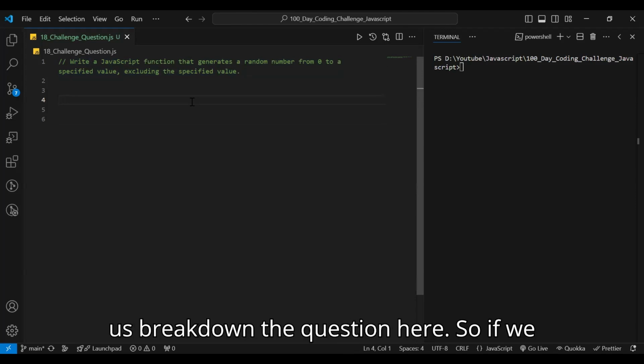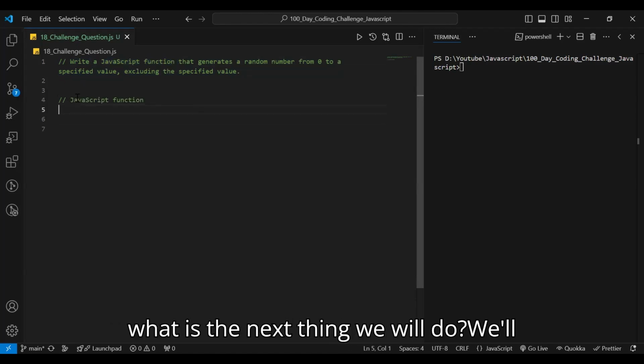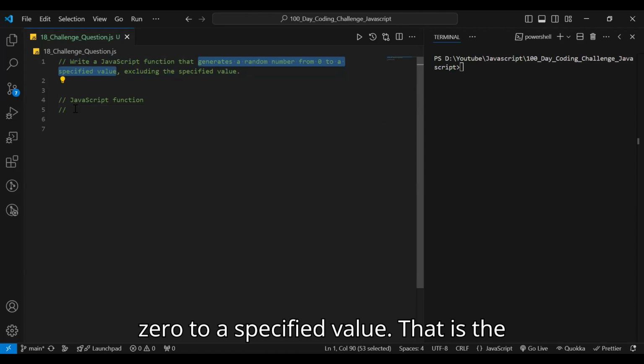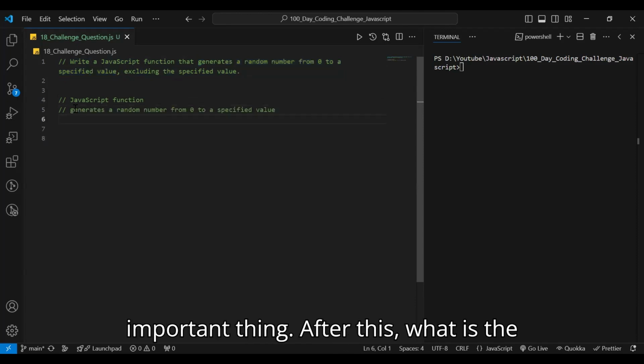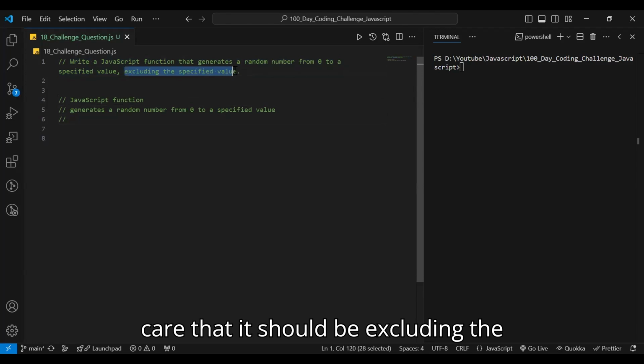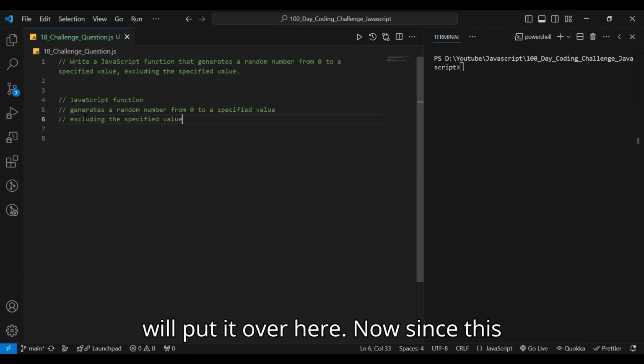Okay, so let us break down the question here. We will take this JavaScript function and I'll put it over here. And what is the next thing we will do? We'll take this, generate a random number from 0 to a specified value. That is the important thing. After this, what is the most important thing? That we have to take care that it should be excluding the specified value. Okay, so this is what I will put over here.